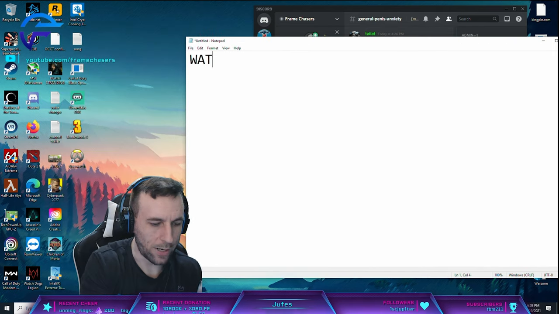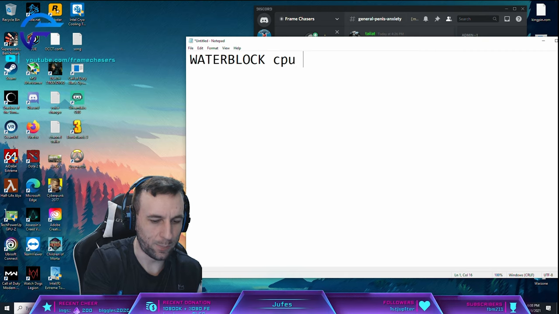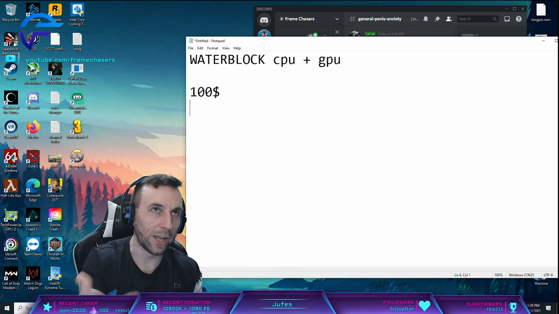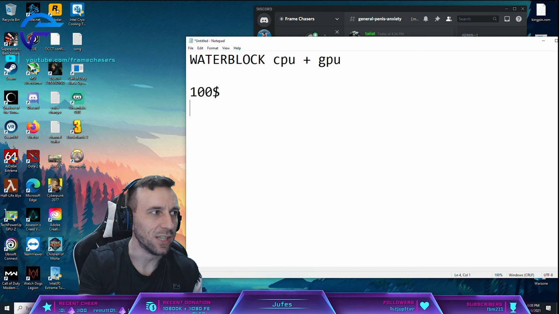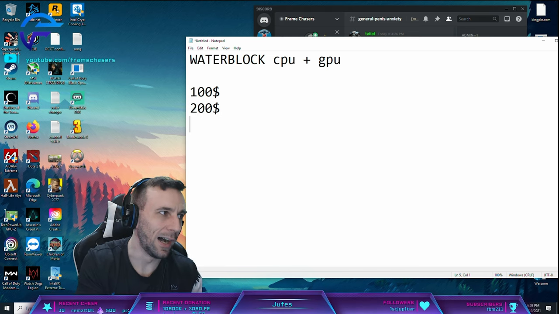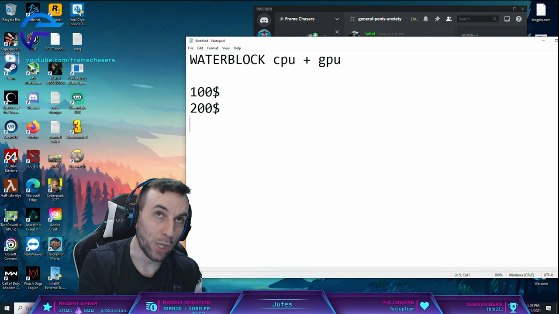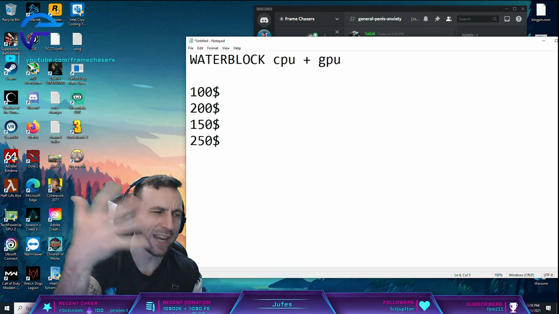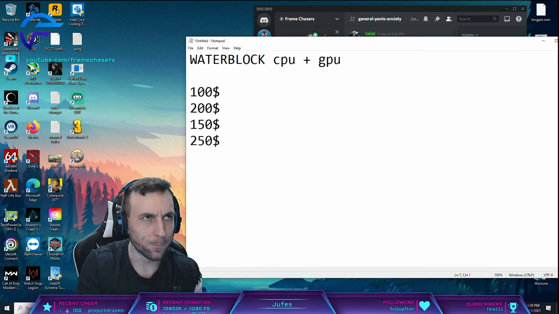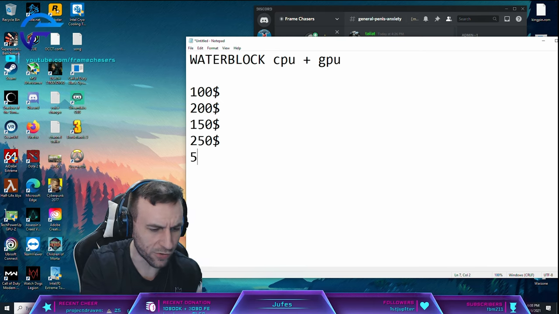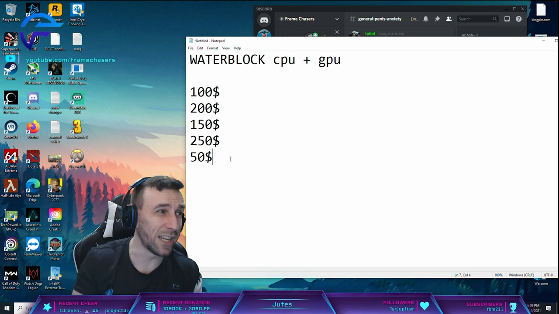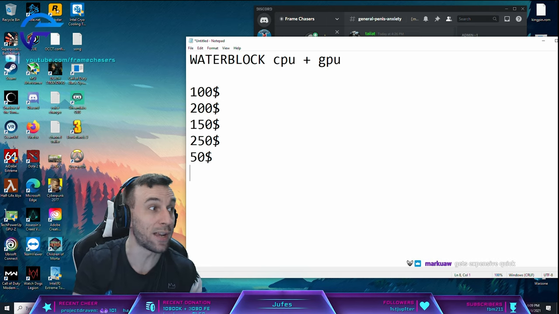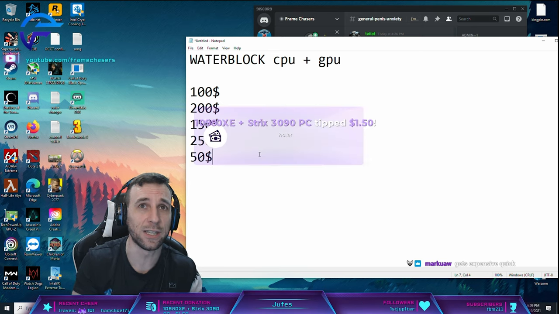Water block, CPU plus GPU. So a D5 pump is around $90 to $100, right? Radiators can cost upward of $100 a piece. Let's say you get two radiators, $200. CPU block is gonna be around $150. A GPU block is like $250 for an EK one or whatever. Reservoir, let's say $50 on the cheap end. This is not even including fittings and hoses. Let's say flex hose fittings. It does get expensive, dude. Water cooling is no joke.